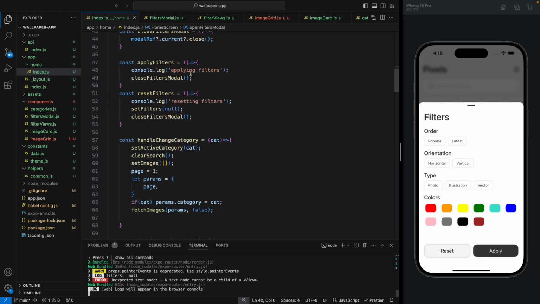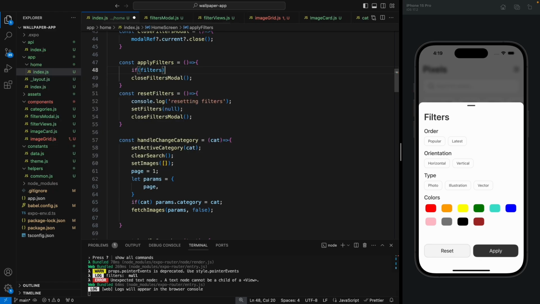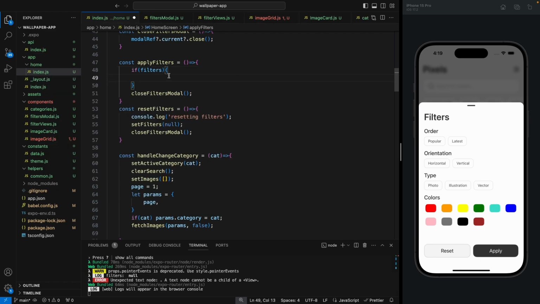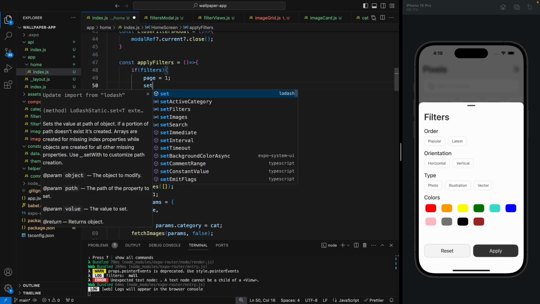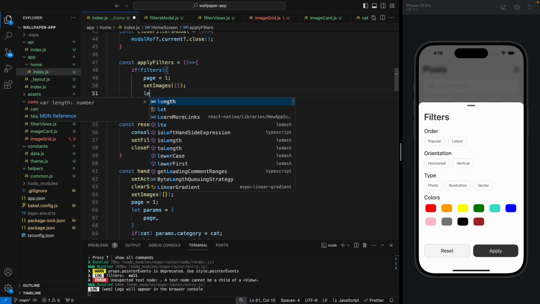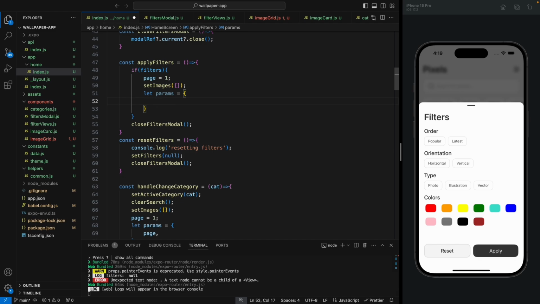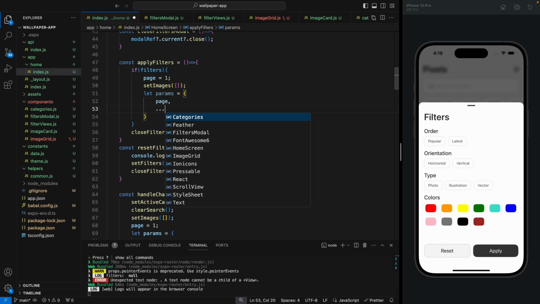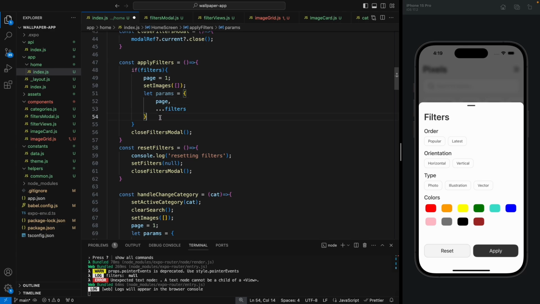Now let's go into our apply filters function, and here first we need to make a check if we have the filters. Only then we're gonna apply these filters. So we will reset our page to 1, and then we need to empty our images with an empty array like this. And then let's create a parameters object with page and all the filters. So I'm just gonna spread all the filters here, and these will be included into our parameters.